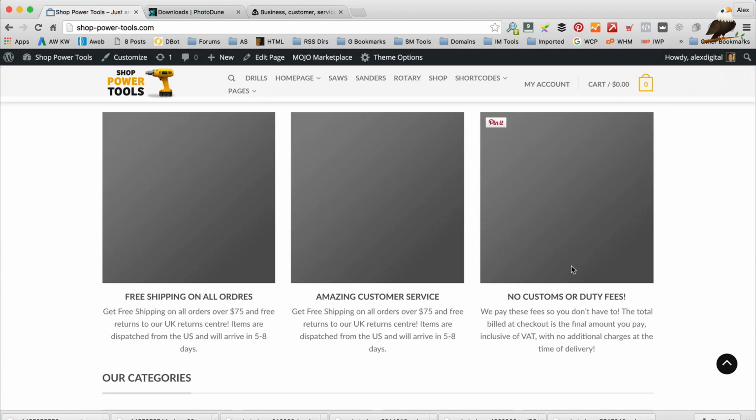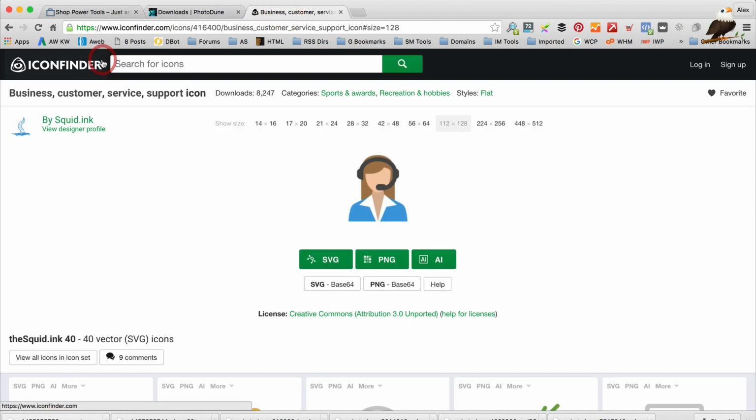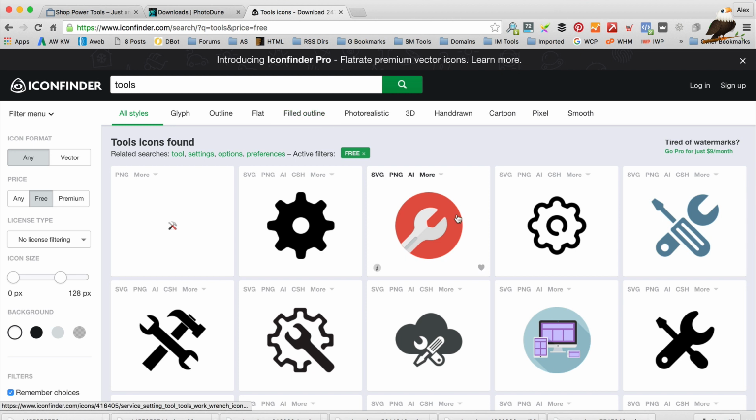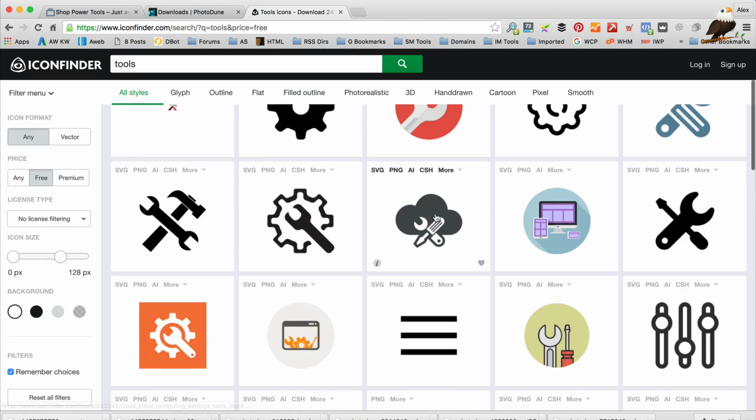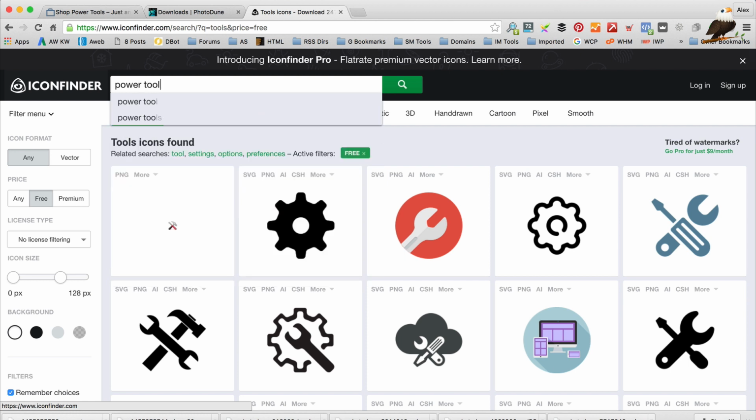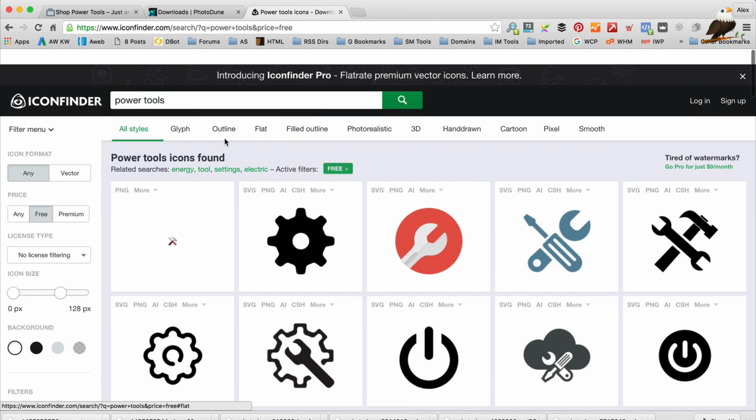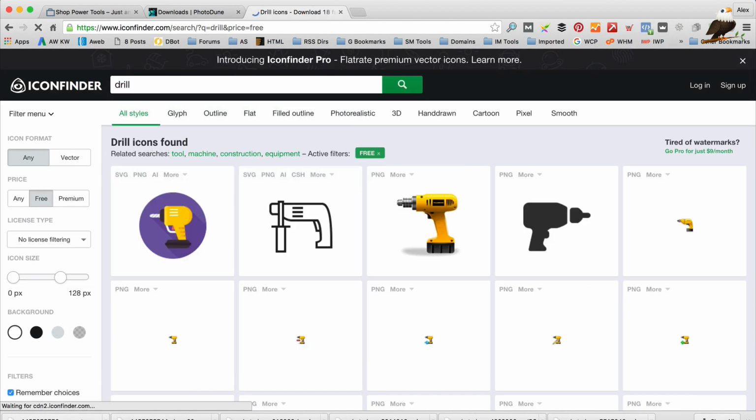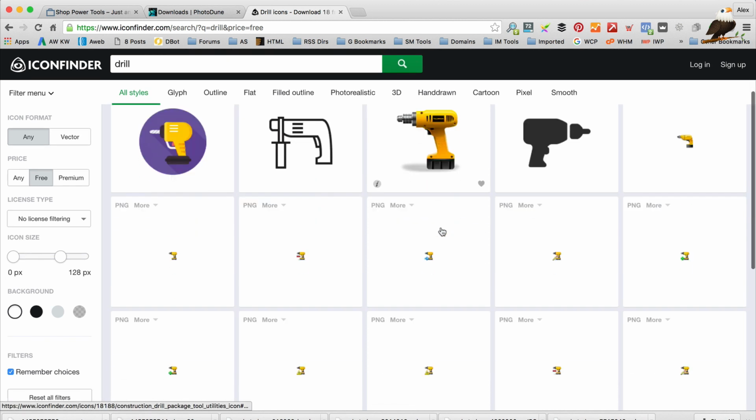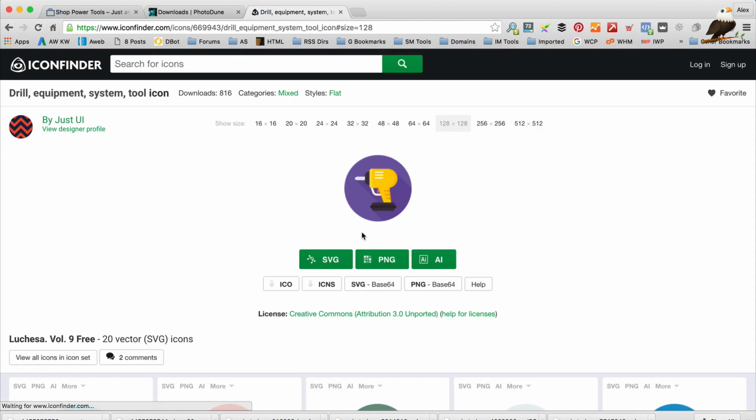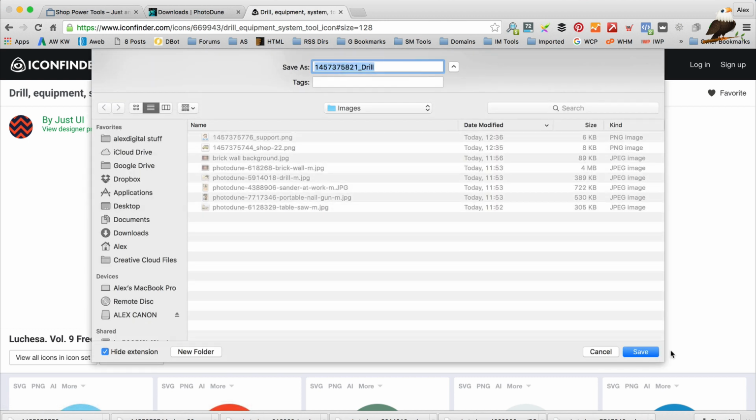And then the last one, no customs or duty fees. Well, I don't think we can probably say that, so let's think of something else. Huge range, I think we'll put, and I'll get an icon just of some tools. That'd be fine. Is there any power tools? Let's see if we can get a power tools one. Obviously, you'll get icons to fit whatever products you're going to sell. Drill. There's my drill I did for the thing. That'll be all right. Let's go for that.